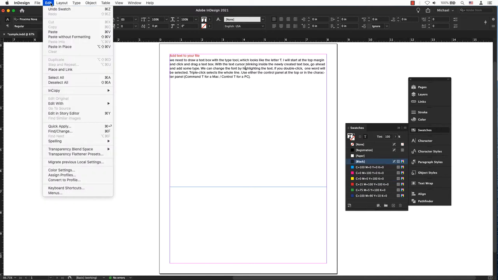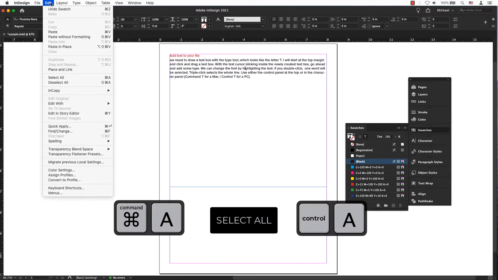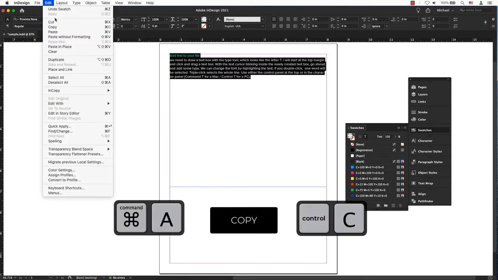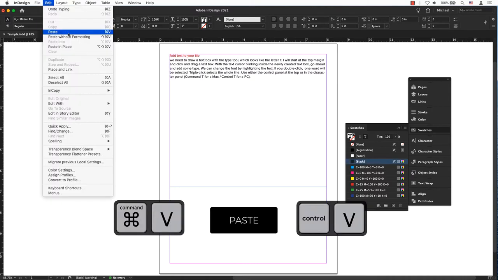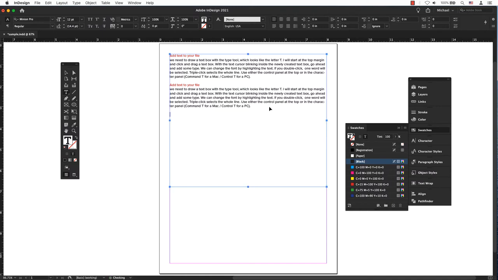Let's add more text to this document. I'm going to select all the text here. Command A for a Mac, Control A for a PC. Copy it, Command C for a Mac, or Control C for a PC. And paste it, Command V for a Mac, Control V for a PC. We will create a few paragraphs.